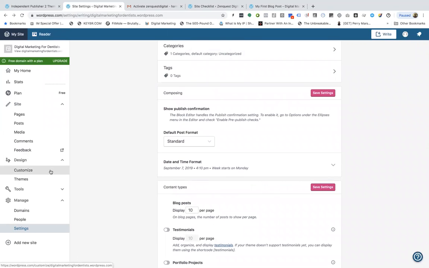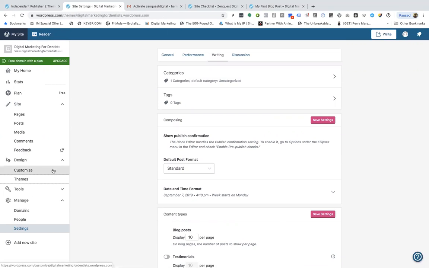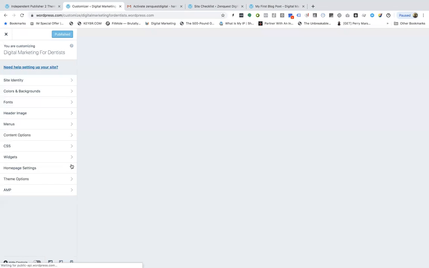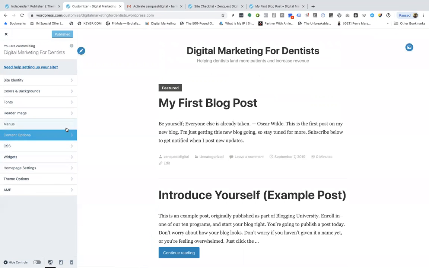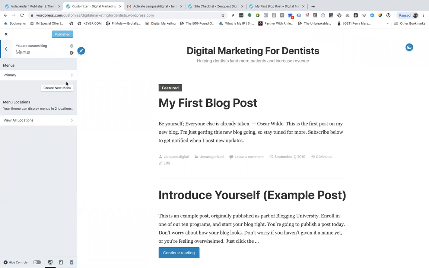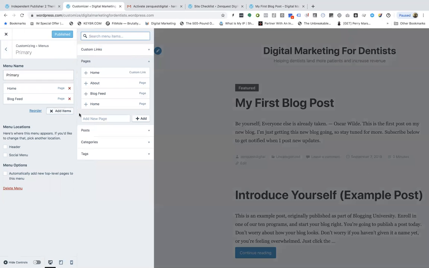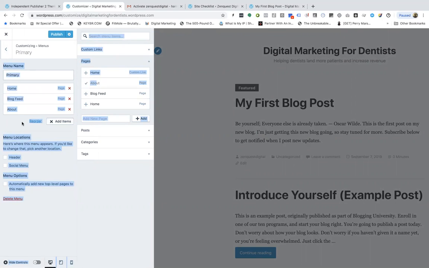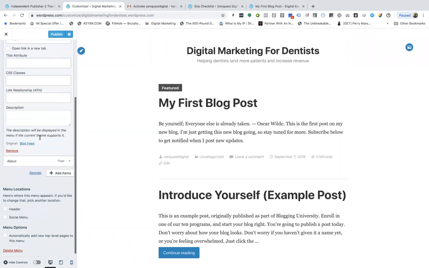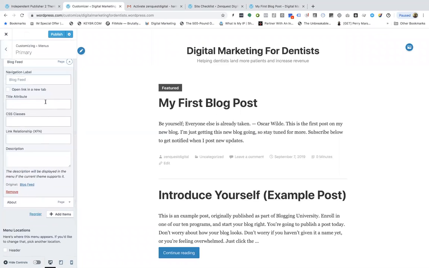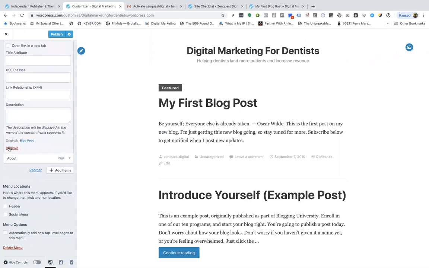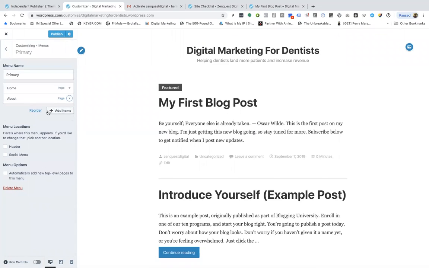So I will come into customize over here. And then over here, do you see this menu option? So obviously there's something called the primary menu. And here what I'm going to do is add items and add my about page. And then I don't need my blog feed. I just need my home page, because my home page and the blog feed are the same one. So I'm going to remove that, home and about.